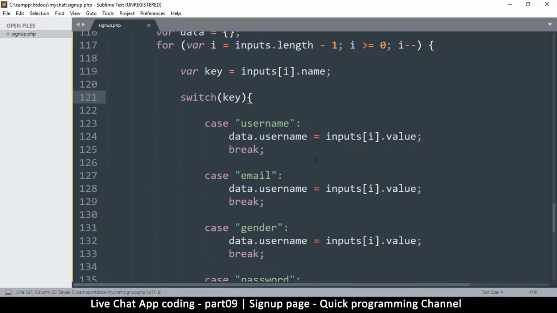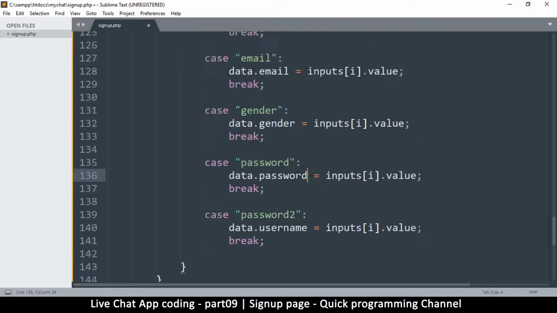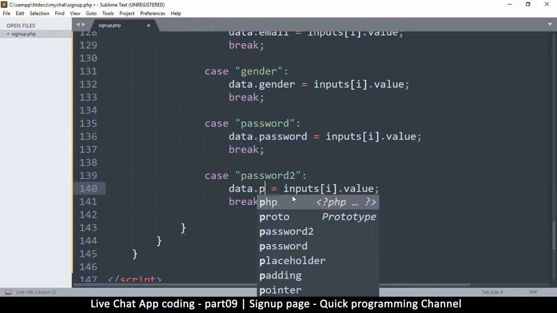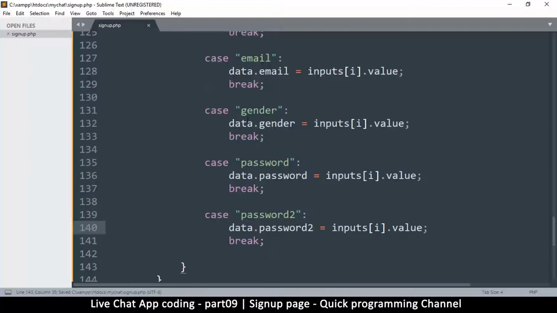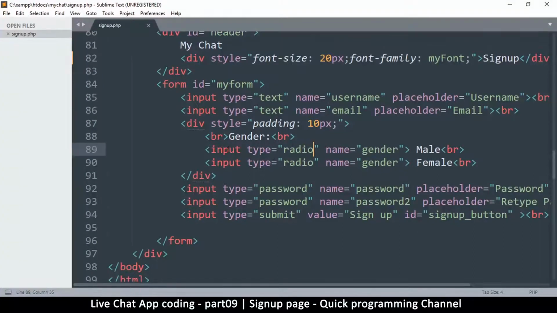Okay, so here we obviously need to change this to email, and I'm going to change this one to gender, and I will change this one to password, and similarly password too. However, there's a funny case with gender here, because gender has two options. Both of these inputs are named gender. So what will happen is if it checks and sees that this one is named gender, it's going to give it a specific value. So let me actually add these values here.